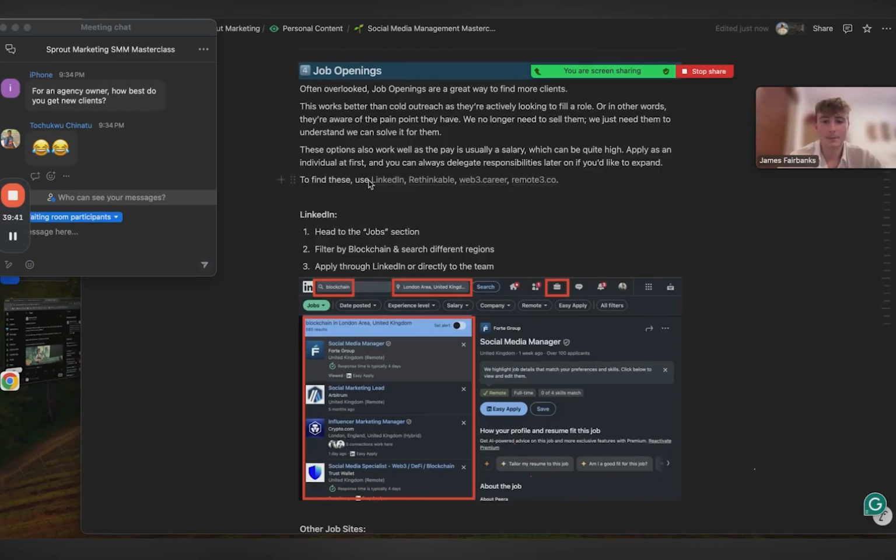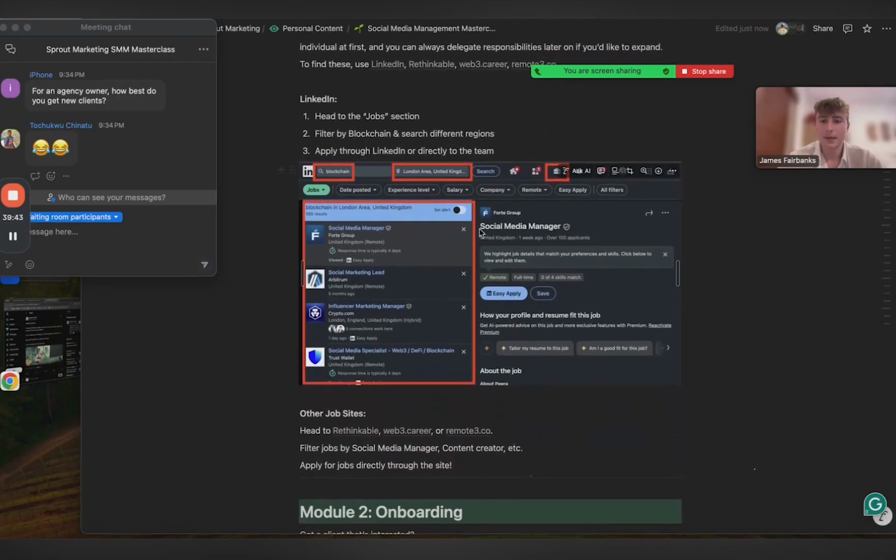These are all websites that you can jump on as well. For LinkedIn, head to the job section. So you'll see it up here when you jump in. Go to the search bar here and search like blockchain.